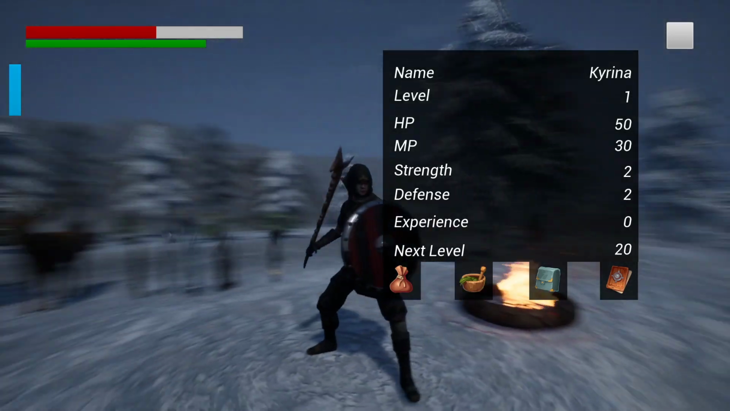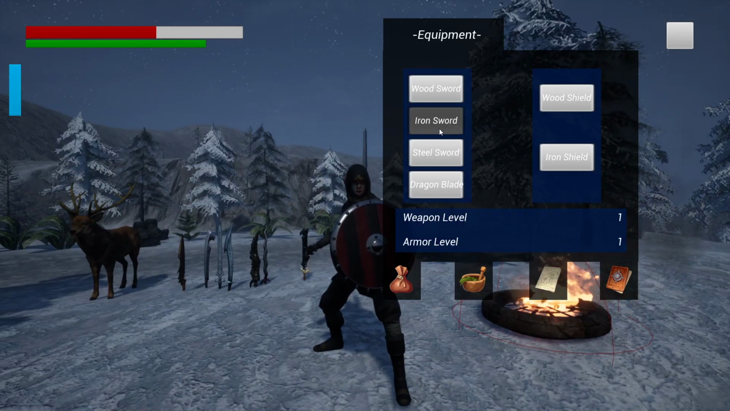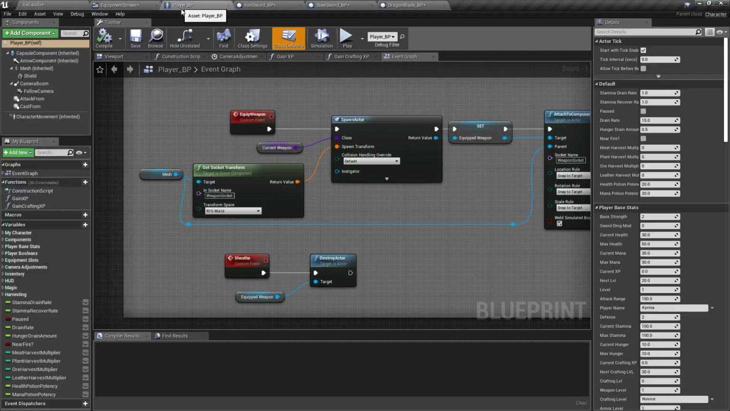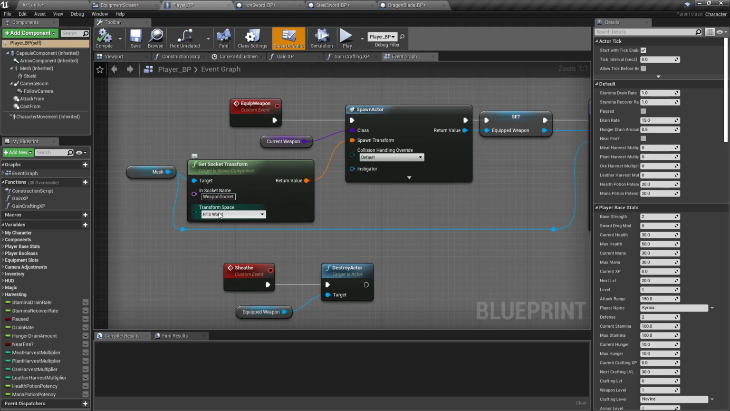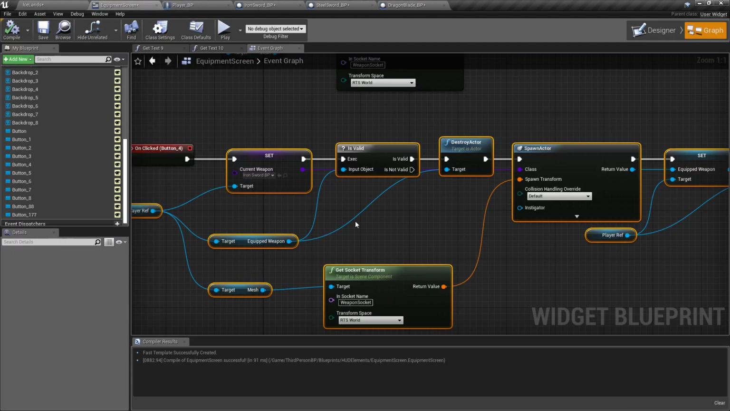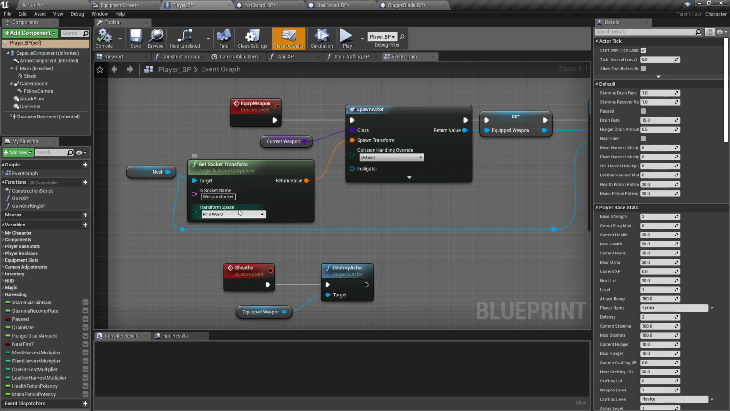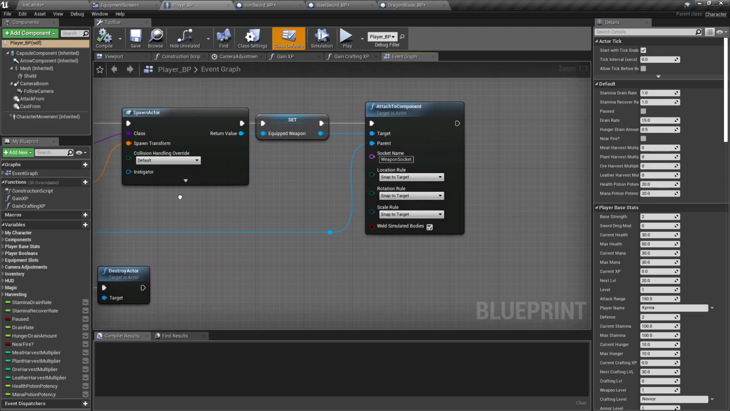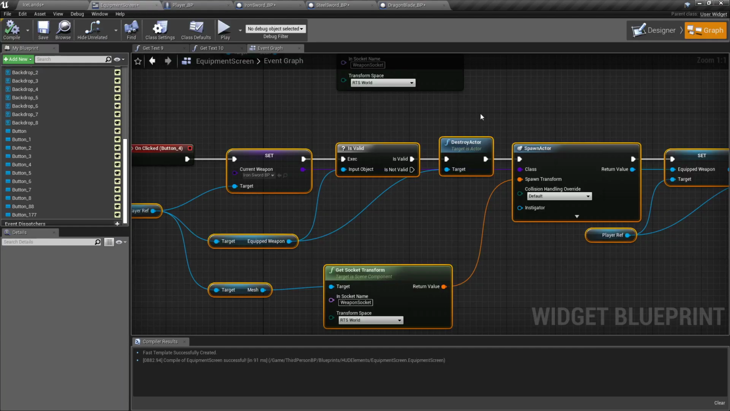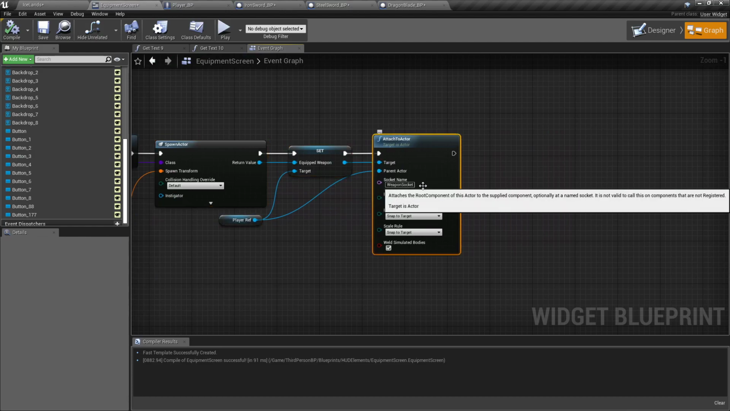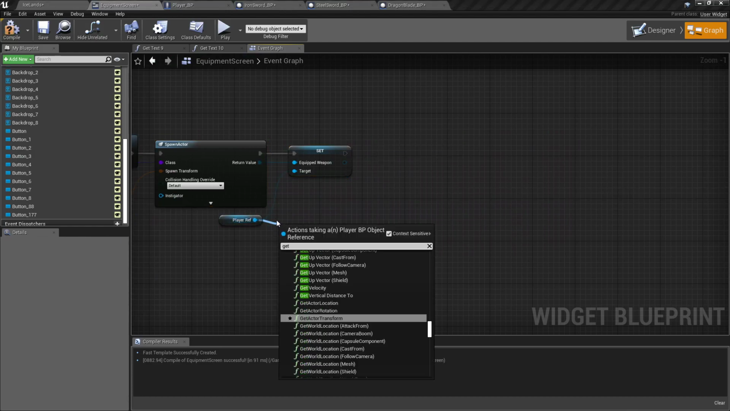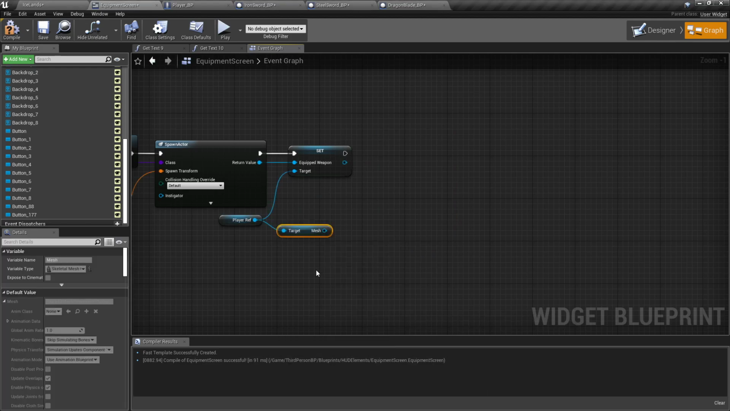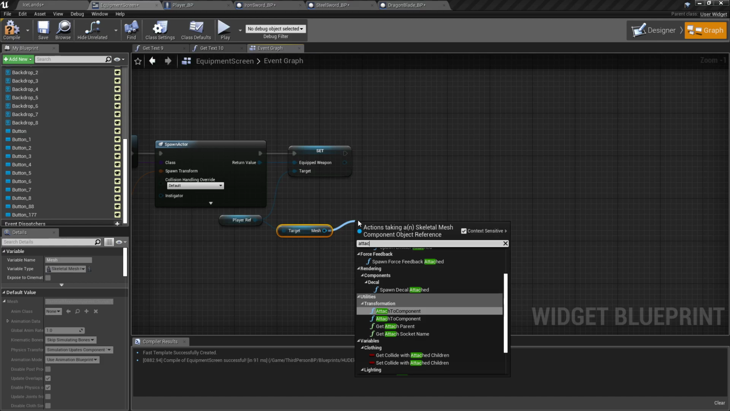So pull out my weapon, go to my equipment menu. What in the world? What did I mess up? Weapon, sorry, transform space, maybe it's that. RTS world. Attached to component, okay. Not attached to actor. Get mesh, that's my bad. Get mesh, attach to component.